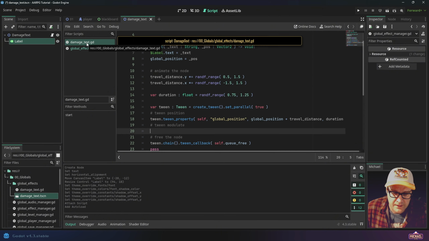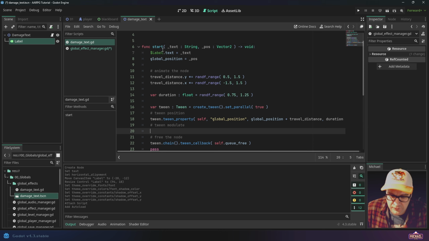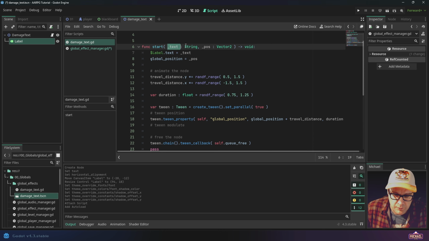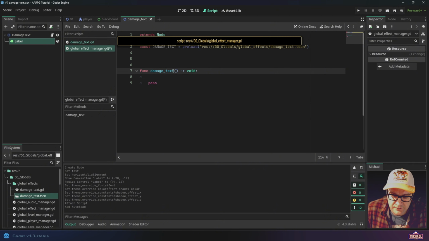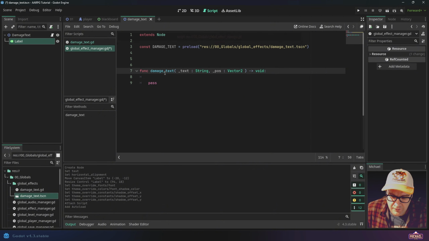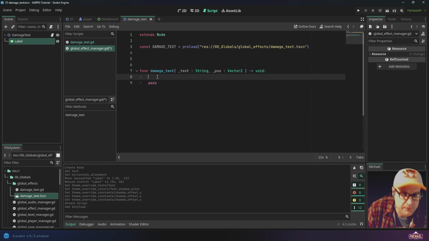And then it's going to create one of these damage texts. So see this start function, how we've got these parameters? We need to get those from somewhere. So I'm going to copy those and paste them as arguments on the damage text function as well. So whenever we call this in the global, we'll take these same values and then we can pass them on.